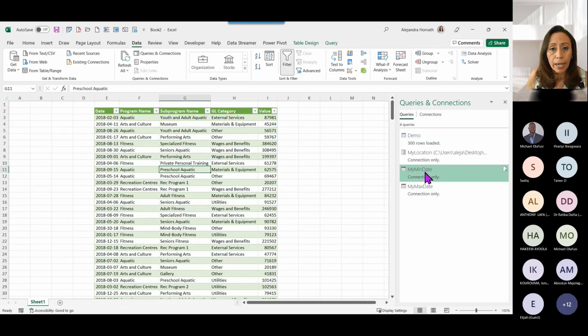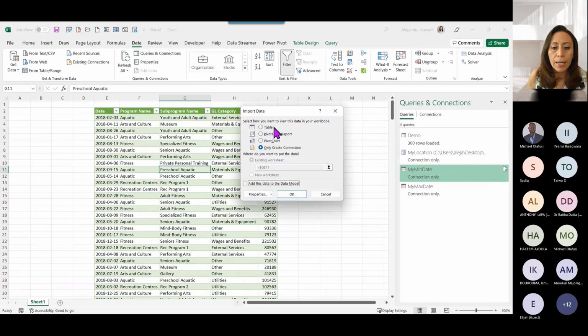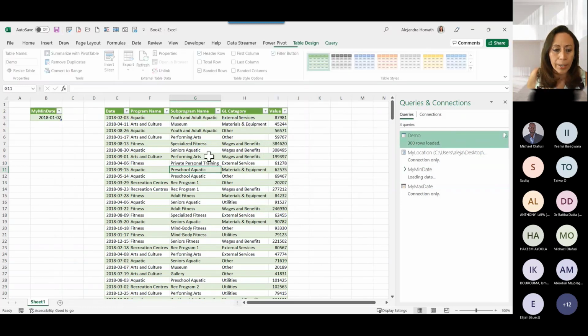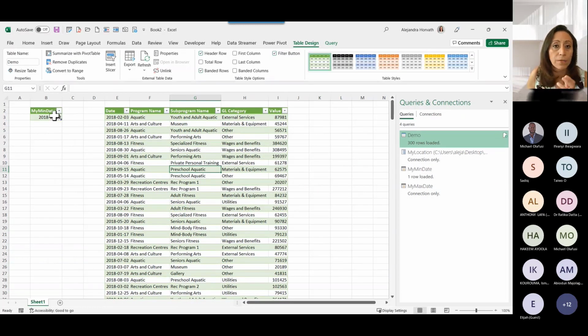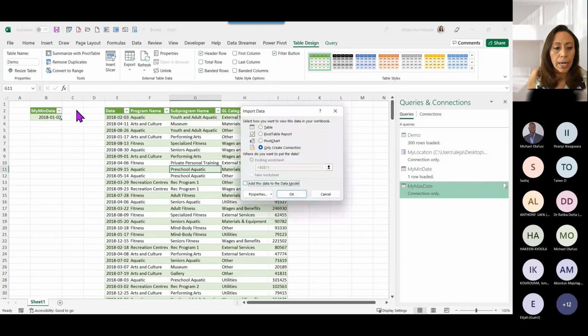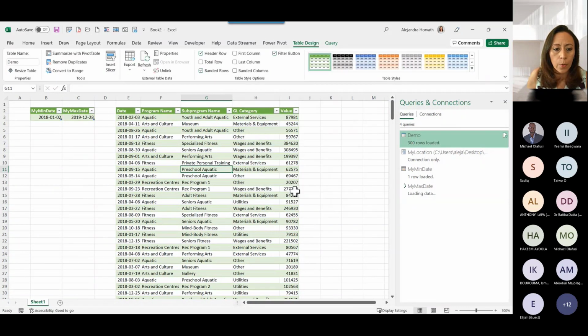Now, I'm going to go to my minimum date. I'm going to right click, say load to, and I'm also going to load to as a table on B2, and I'm going to say OK. Once I'm there, now it's visible to me. Every time that I have to refresh my table, my minimum date is visible. Now let's do that with the maximum date. Right click, load to, and I'm going to load that into a table on the existing worksheet, here on C2, and I'm going to say OK.